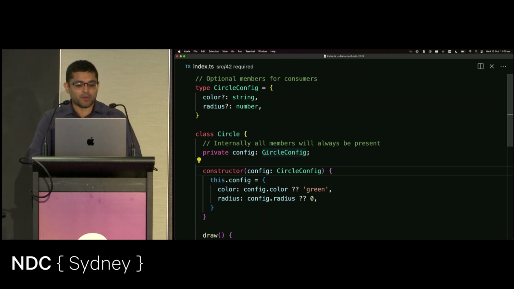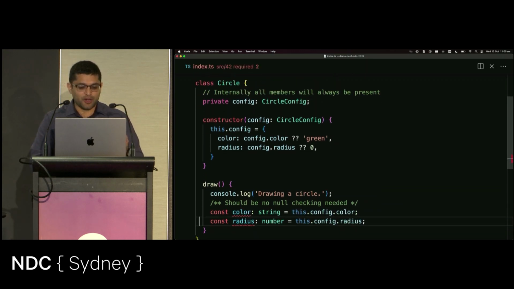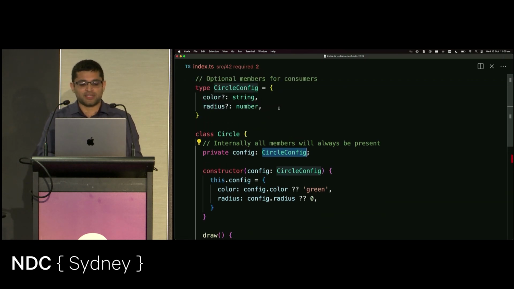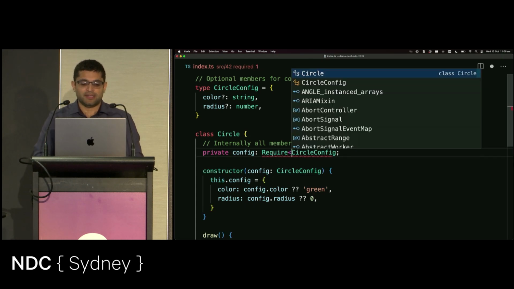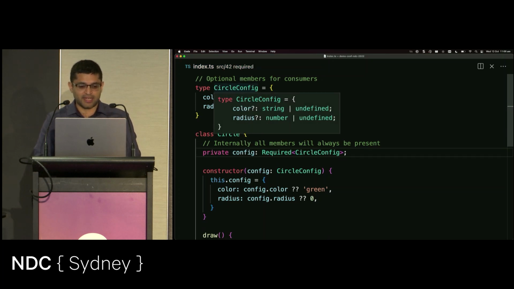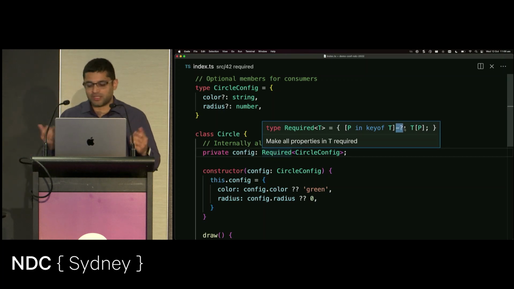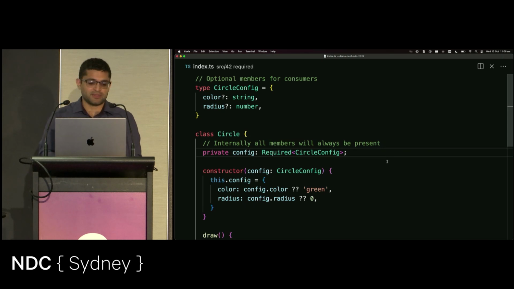But when you have this fact that you are always going to provide them with members, how do you ensure that when you try to read them, like you want to read color, you know that it's not going to be optional, because you've modified the config to always have these members? Wouldn't it be great if you could specify that this particular config that you're going to take is always going to have all of these members from an optional type? And that's where Required comes in. That's the opposite of Partial. We are saying that this is always going to be present. So this is going to take that circle config, which has optional members, and you can see in the structure it's minus question mark. Remove the optionality from the members. You could have written this yourself as well, but you don't need to. It's built into TypeScript. It's called Required.